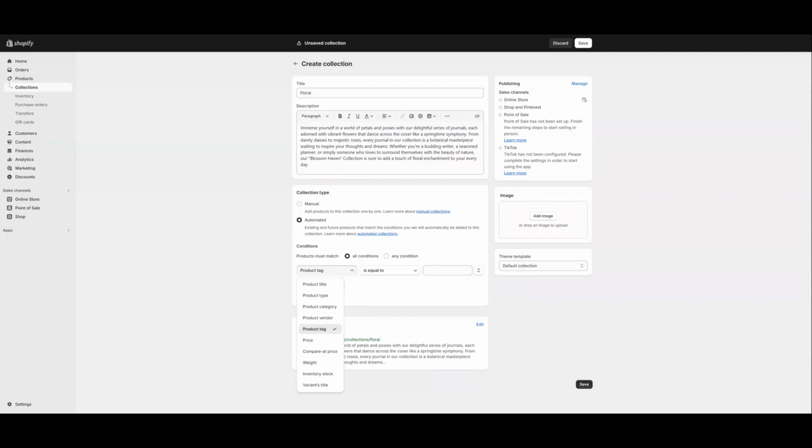So for example, if I have a floral collection, but I have other things that are tagged notebook so that it's easier to use when people are searching, all of those notebooks are going to go in there. So I don't want that. So I prefer to do tags, and you can do is equal to.